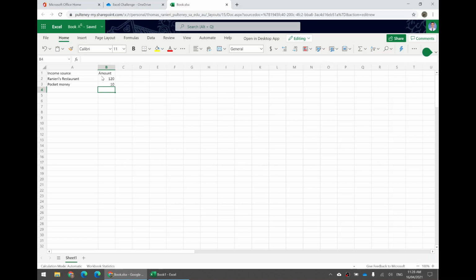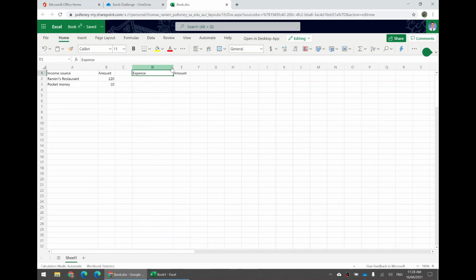But you probably are also spending money, aren't you? So let's have another section here where we can have our expenses. I'll call this expense, and then this will be the amount. I'll make this a little bit wider so that it looks similar. So this is the money coming in, and this is the money going out, the money I'm spending.